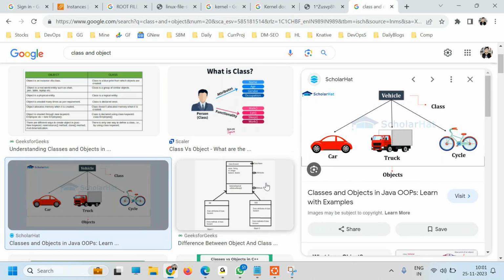How many objects can you create from one class? Multiple. Unlimited, correct? So what is the limitation? The limitation is you can keep creating objects, instantiating objects, as long as you have the hardware in your machine, or CPU, RAM, and storage. Agree with me, all of you?